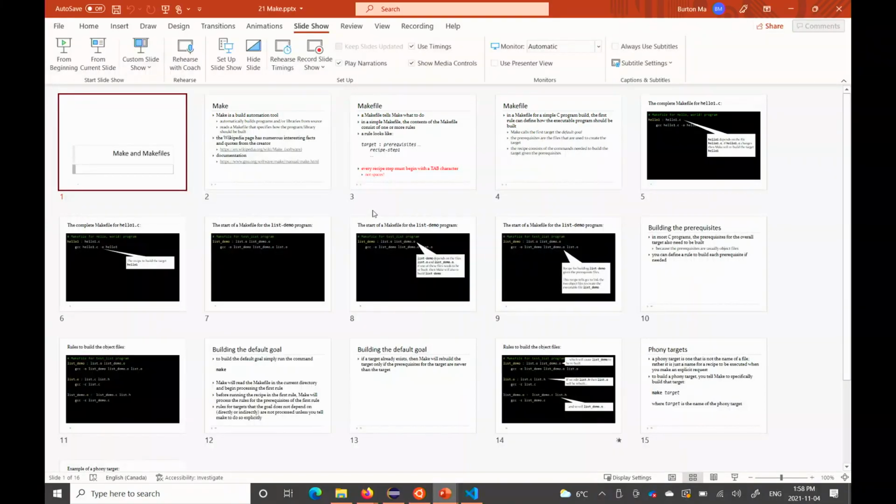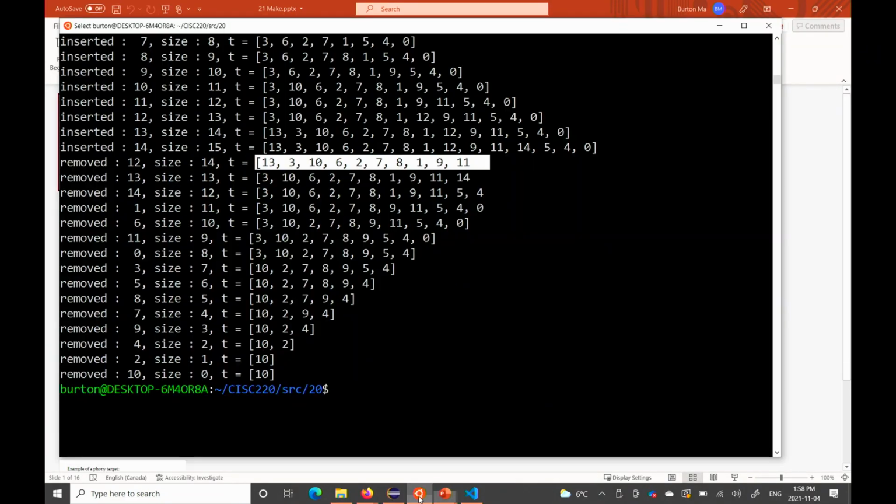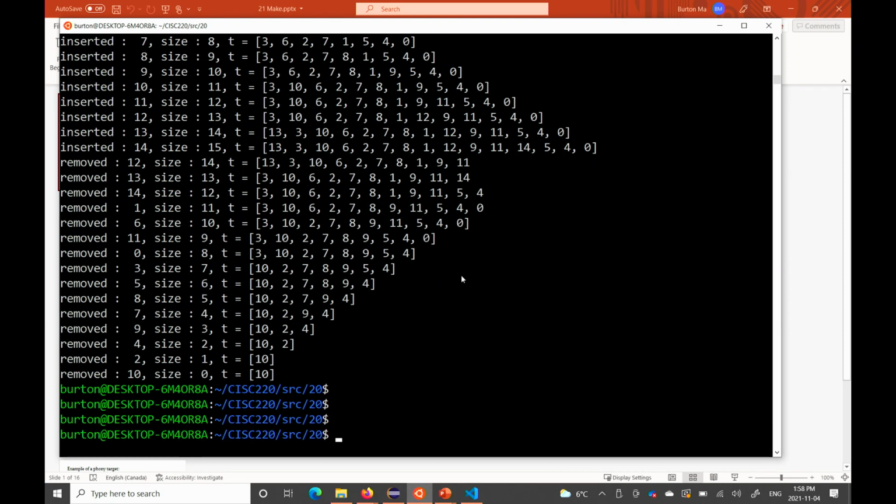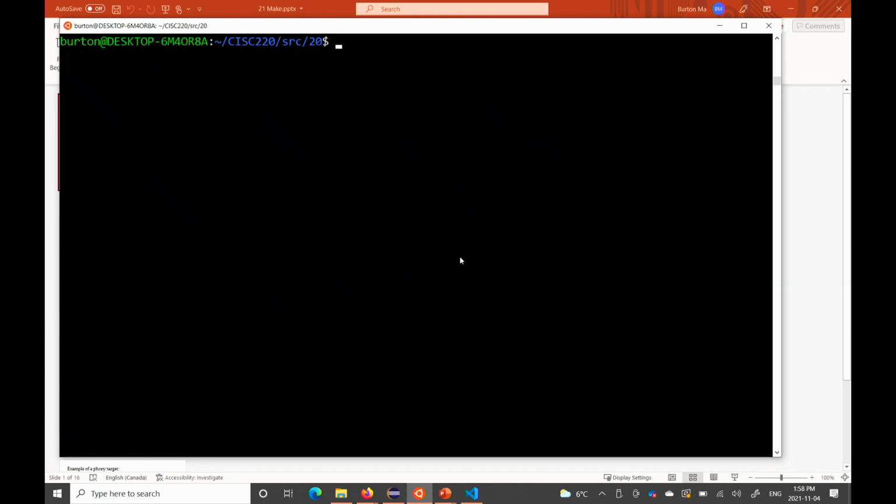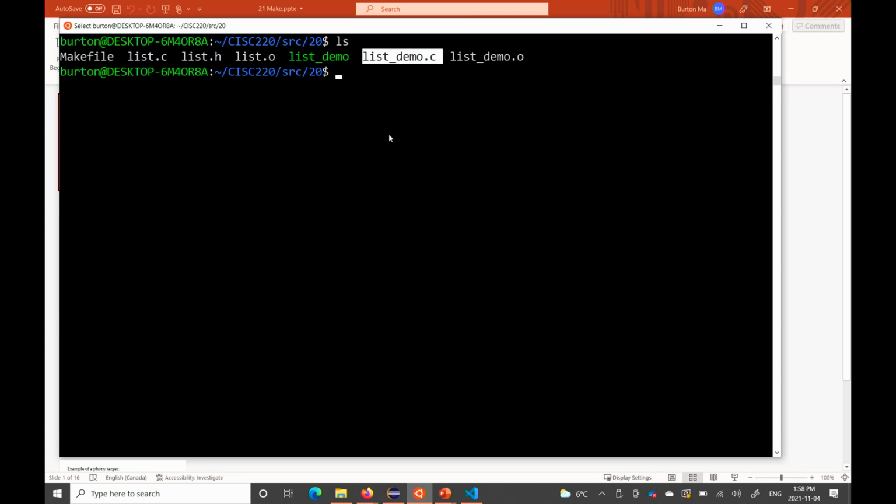All right. So building this program. I'm going to compile it for you manually. Okay. So to build that program, I've got list.c, which needs to be compiled. List.h does not need to be compiled. Listdemo.c does need to be compiled.